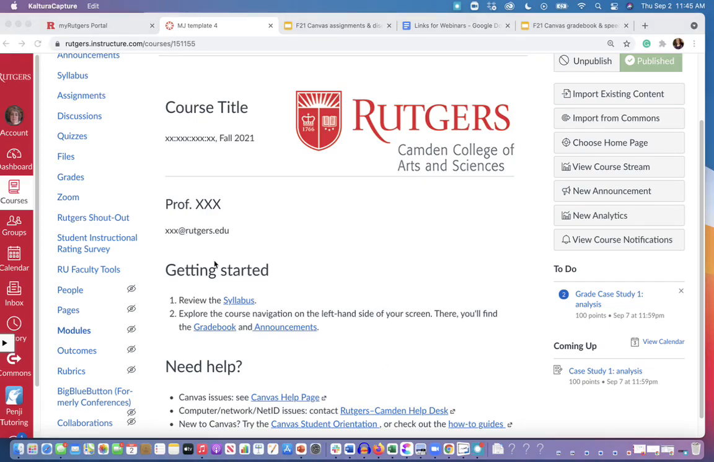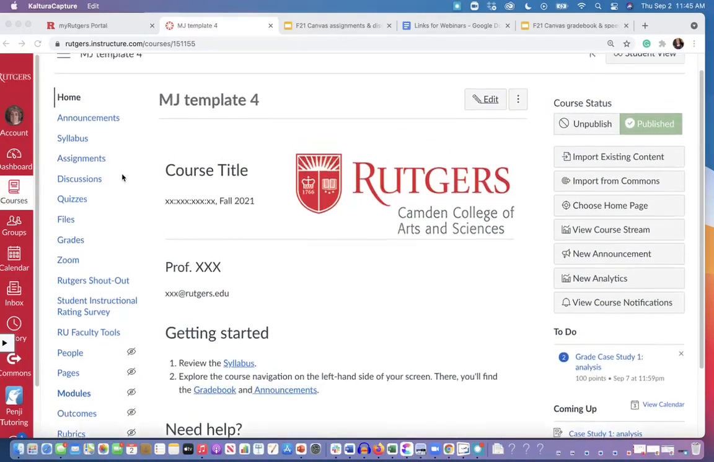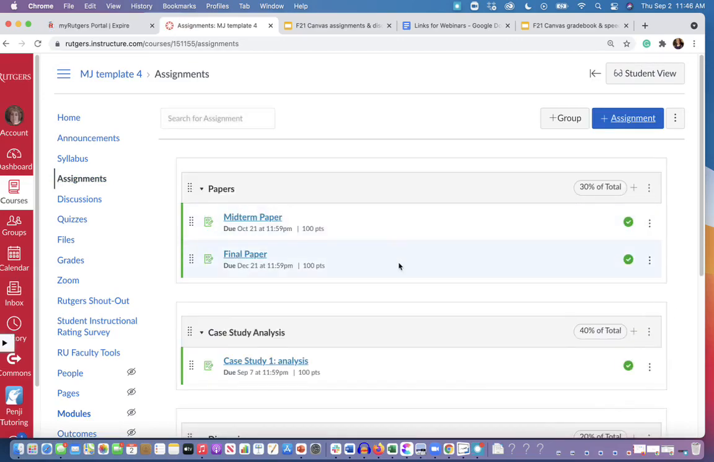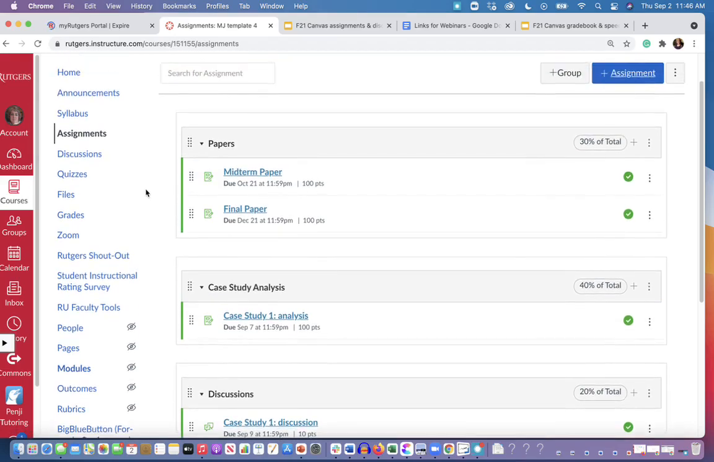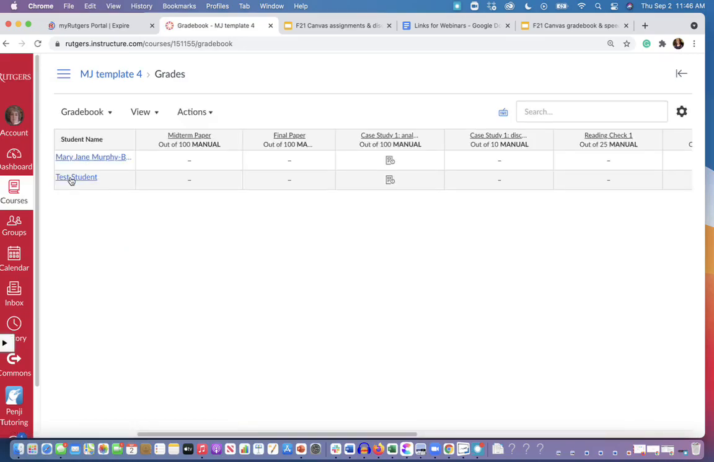Another way to access Speedgrader is to go right to the assignments or modules, if you use modules. But if I go to the assignments tool, and click directly on the assignment, that's going to take me to Speedgrader itself. And finally, another option is to go from the gradebook itself. I'm going to look for the assignment name.